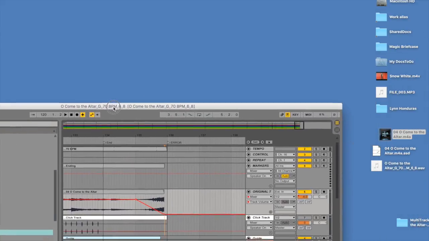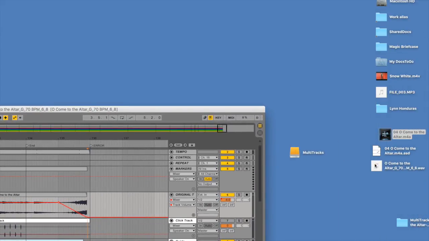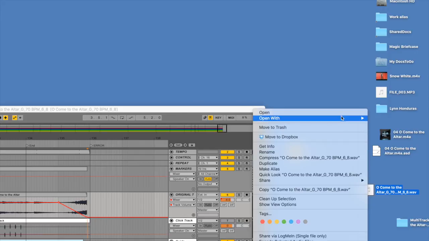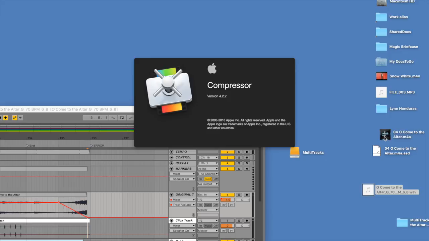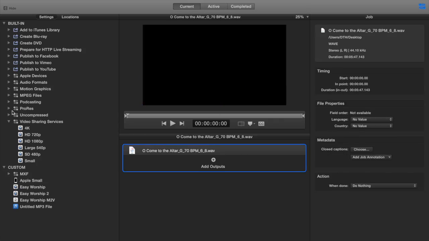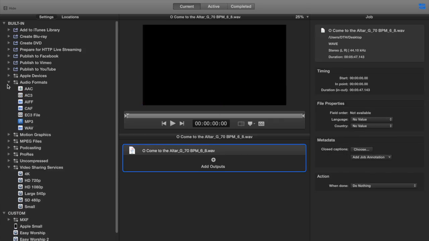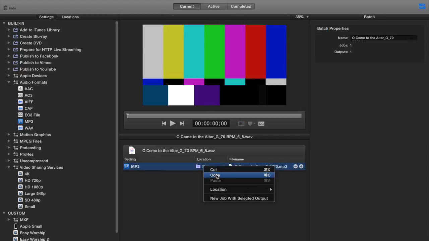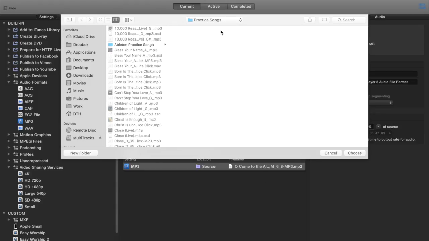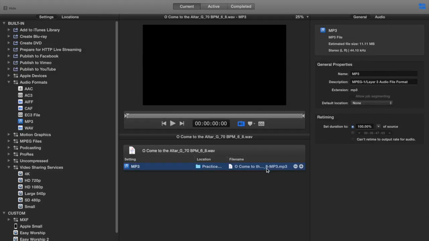So this is done. We're going to come over to the desktop. You can see there's two files. One's kind of an Ableton specific file. This one is here. I'm going to tell it to open with Compressor. When it opens with Compressor, it brings it up. We want to come into an audio format, and we want to load it as an MP3. When it loads as an MP3, we want to make sure the source is in the right spot, and it should be located in practice songs, which it is.